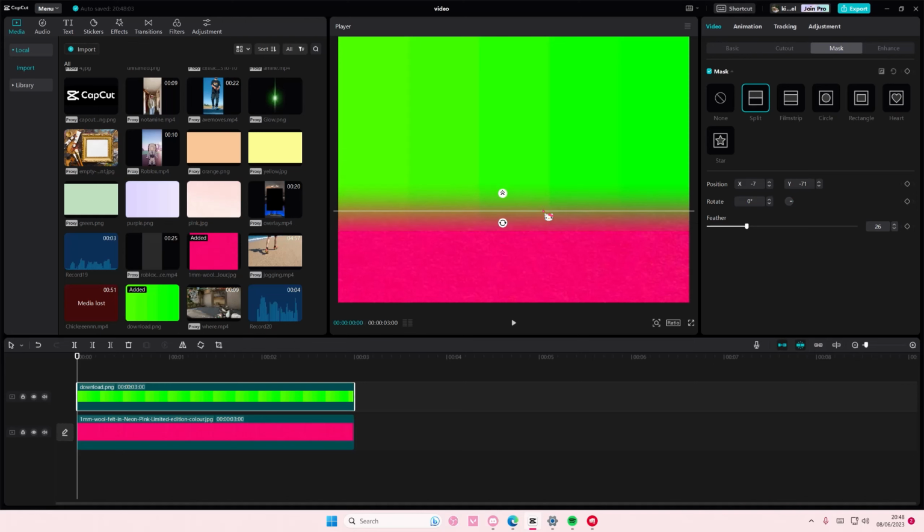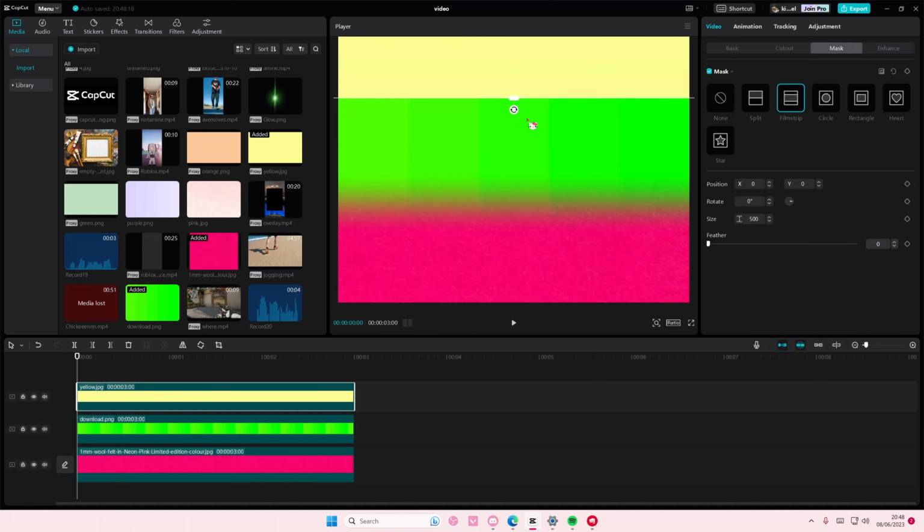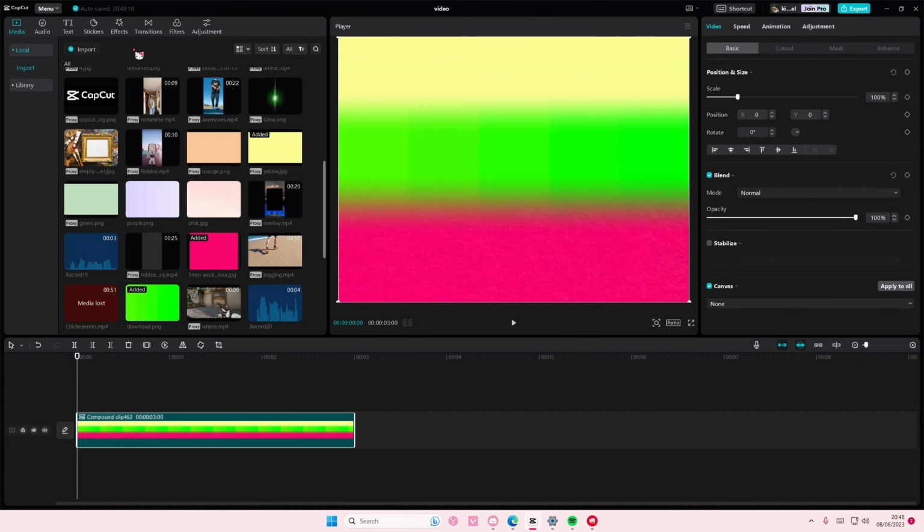For the text, you kind of want it to be a little bit smaller than this because you want all the colors to show up. Maybe do it the other way around instead of this way. I know it's totally up to you though. Select everything, right click, create compound clip, and I'm just going to add in a text.